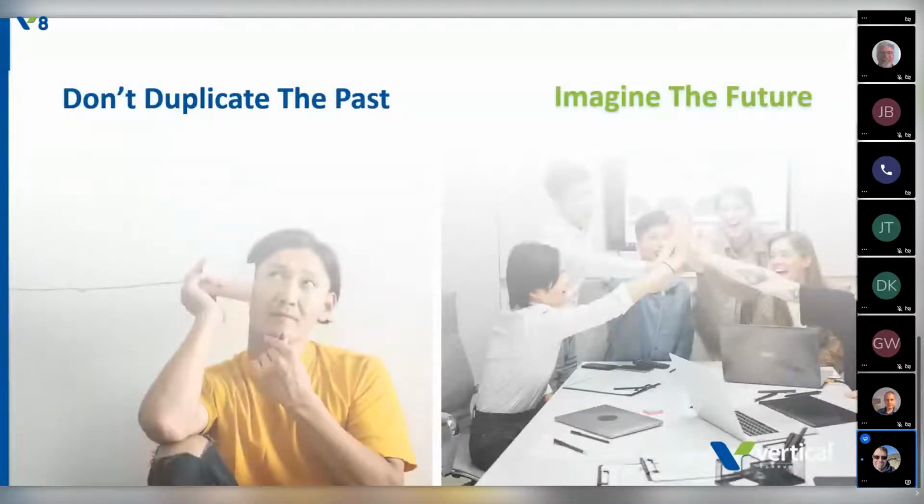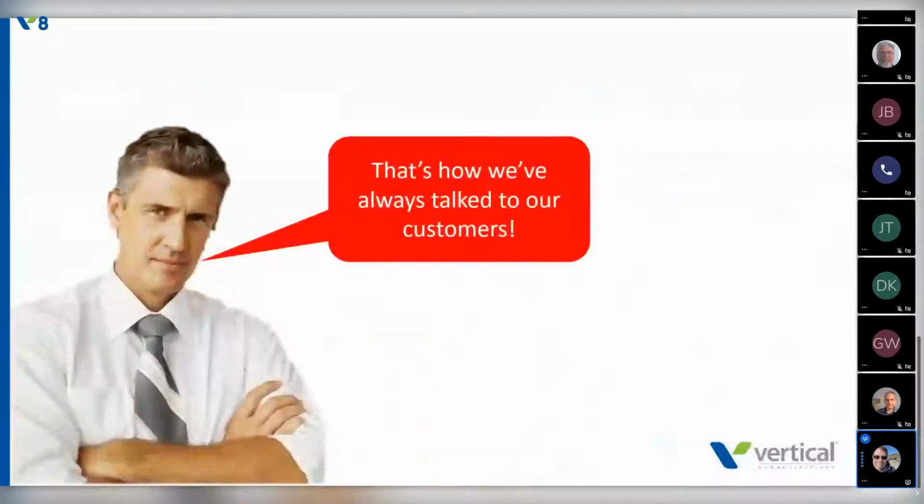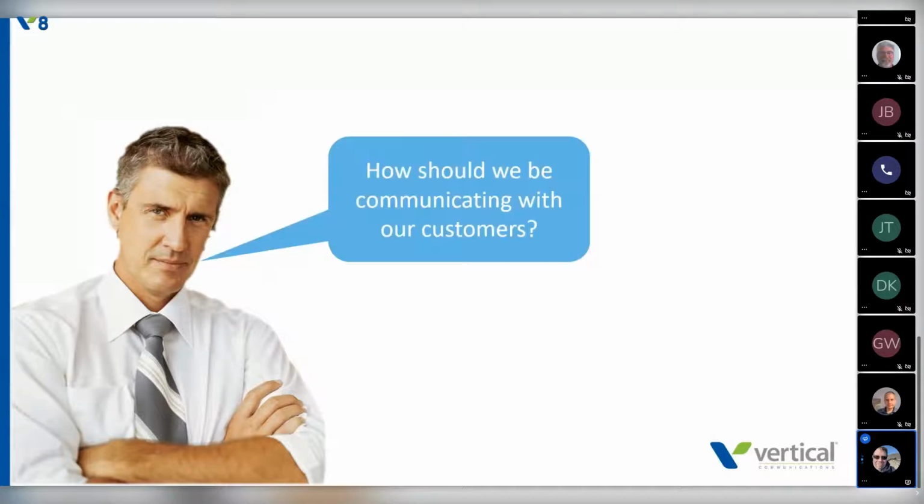And so you don't want to duplicate the past. You don't just want to make it work exactly the way it did before. You want to imagine a brighter future, a new place where things work better. One of the biggest problems that we see when putting in cloud is we have people just tell us, well, this is the way we've always done it, right? We've always done it this way and we can't change. You need to be thinking about what's the ideal way? How can we really make this work better? And how can we improve it so that we have a much better product?